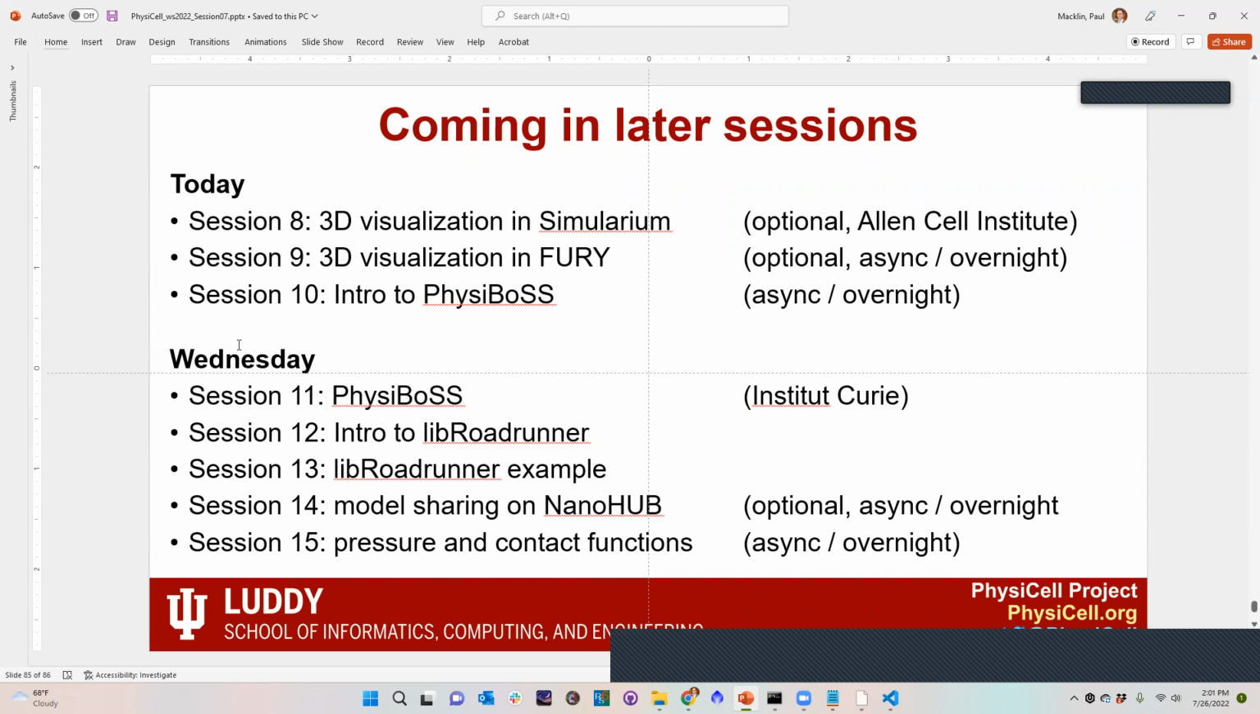The one that you may want to make sure you really do is watch the video that's going to be online very soon on PhysiBoss, the Boolean network stuff, because tomorrow morning our good friends at Institute Curie will be giving a demonstration of how to write Boolean signaling models as intracellular models and couple those into PhysiCell agents. And then for Con, we'll continue that theme in the afternoon to say how we would tie systems of ordinary differential equations into cell agents and model that.